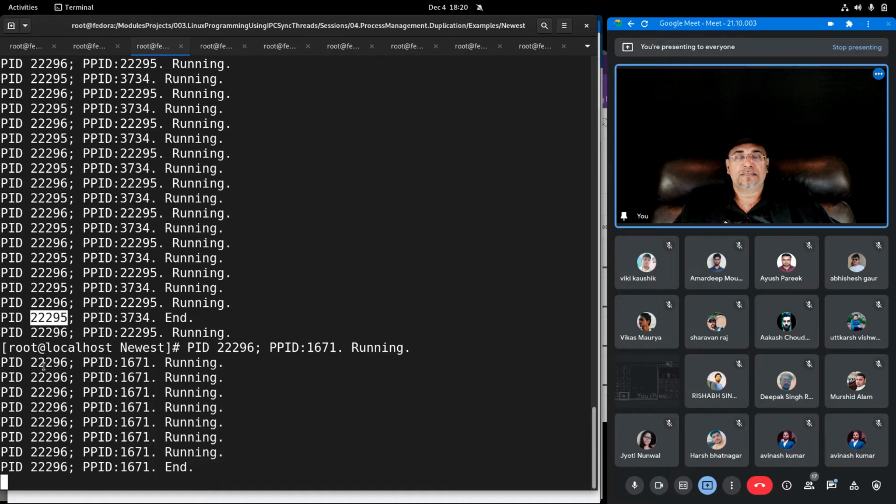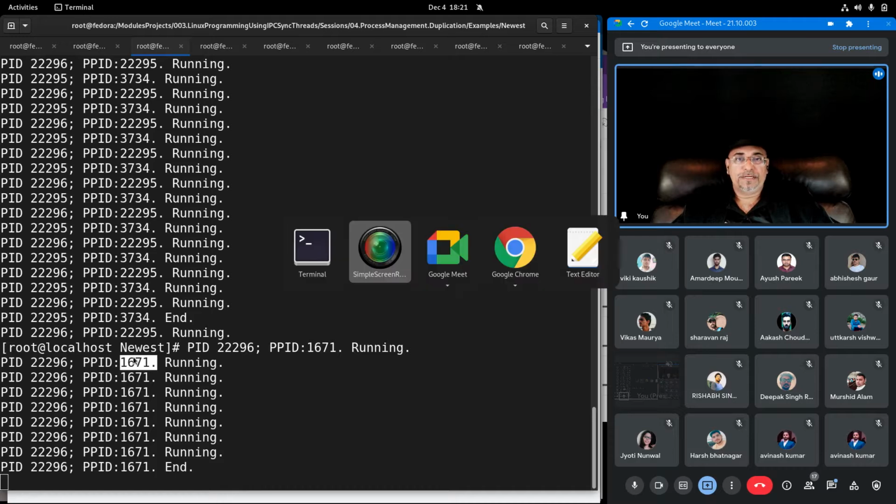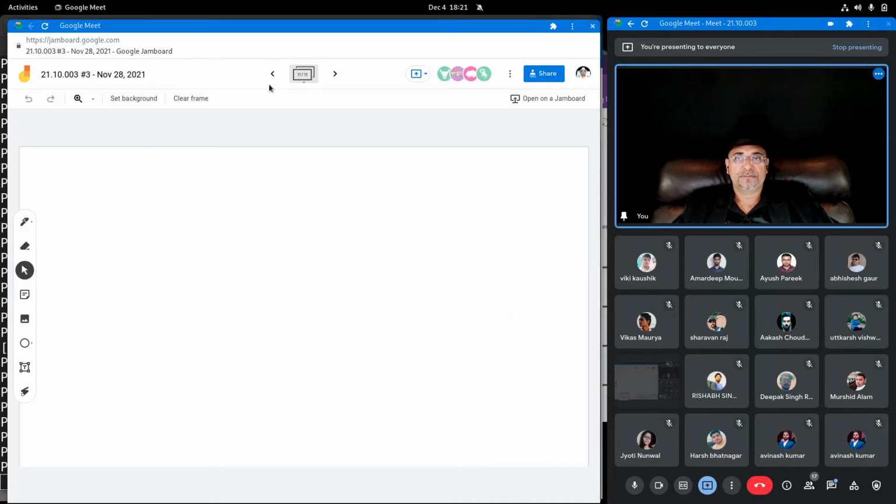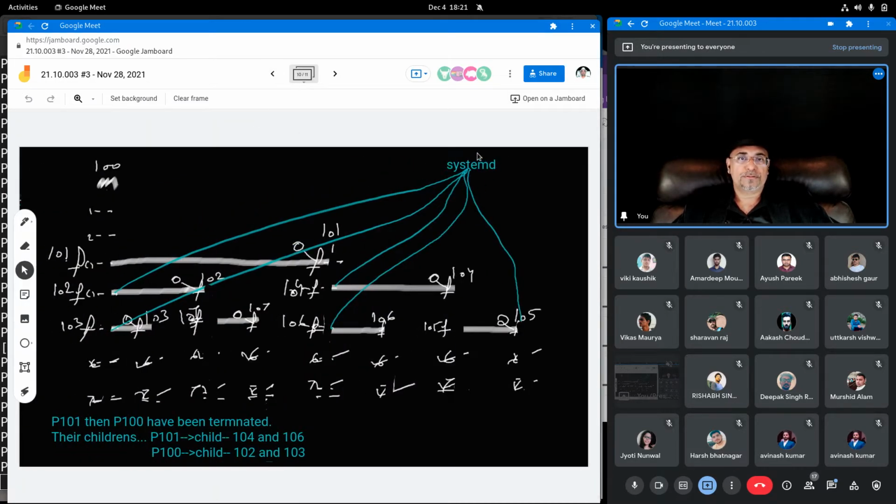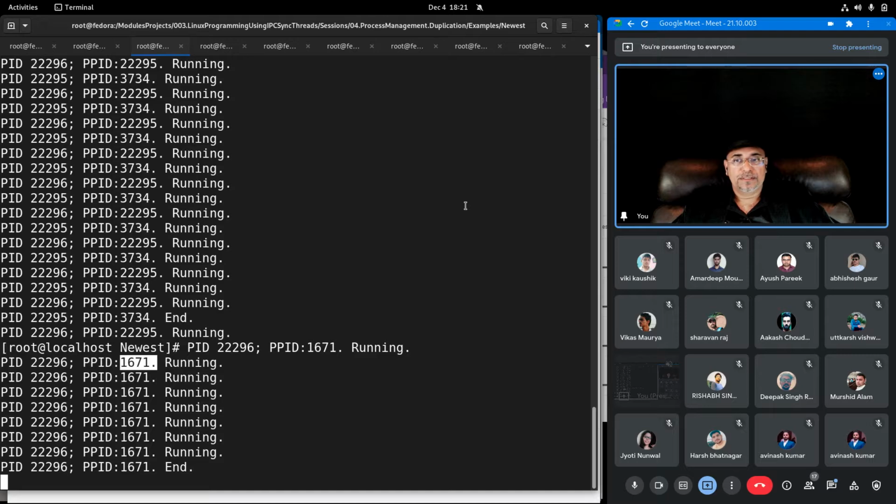Inside the Linux system, there is a process called systemd. The systemd process adopts the orphan child process and becomes its parent. And when the child process finishes its execution, the systemd process will terminate the child process. The systemd process, which you've seen in the last class, adopts so many orphans, isn't it? And the process is over.